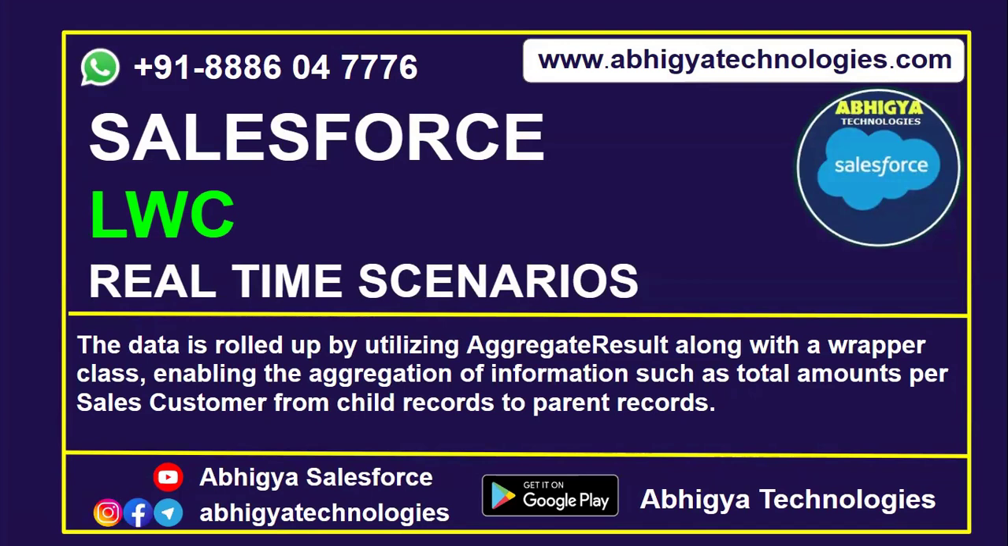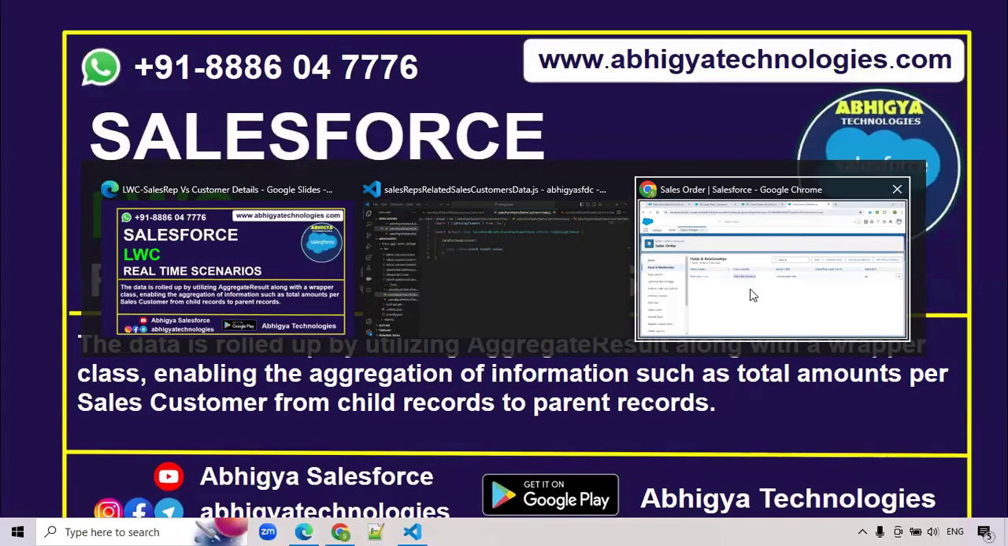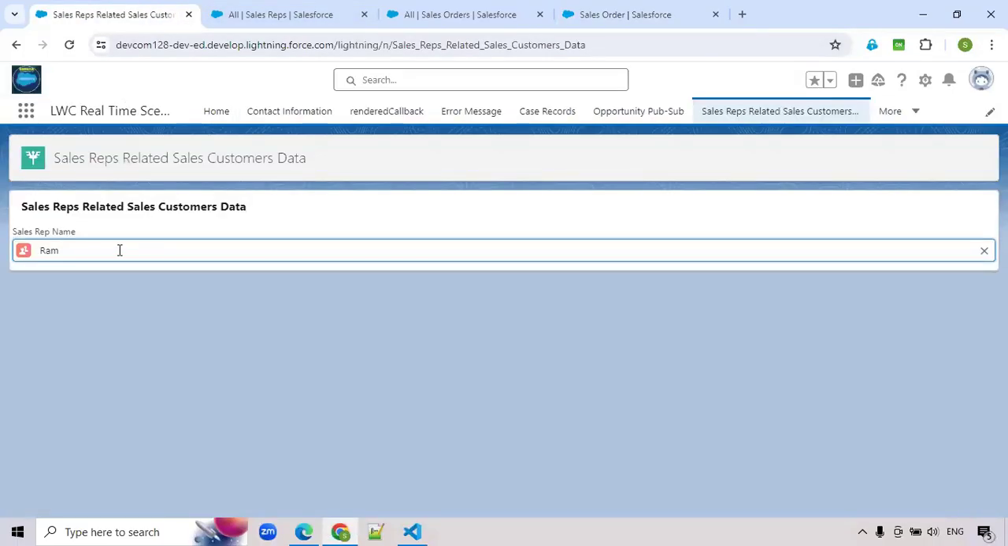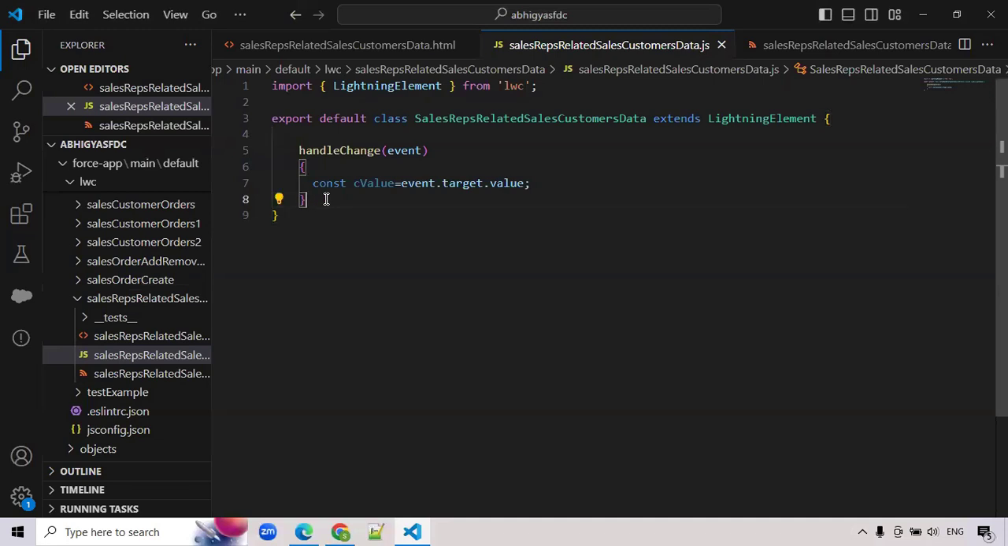In the previous video, we discussed how we are going to display the lookup field in the UI and how we are going to capture which one they are selecting on handle change. There we are holding the selected record ID. Now, in this video, we are going to discuss how we are going to aggregate the data for the customers, as well as how we are going to add that aggregate result into the wrapper class.